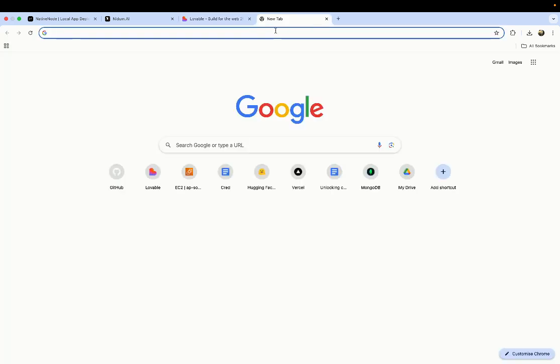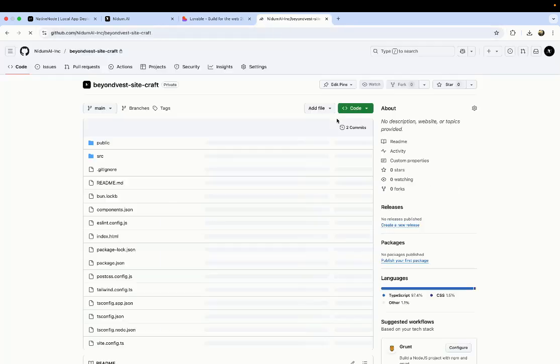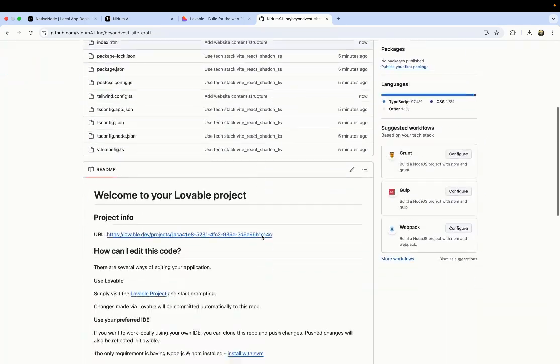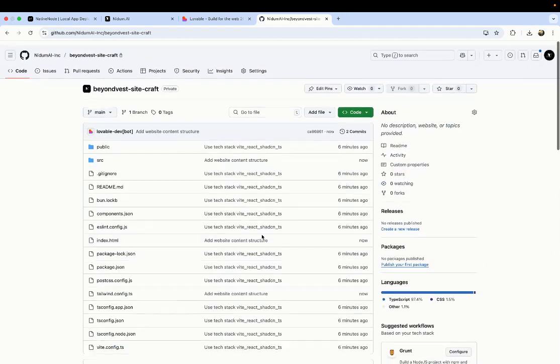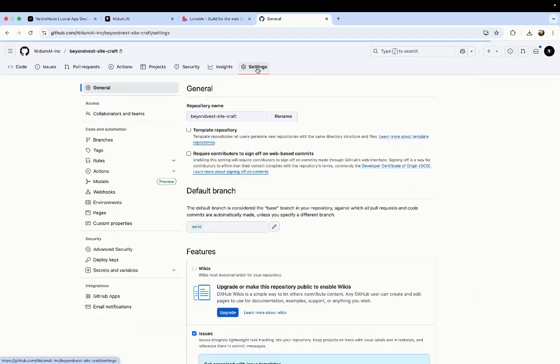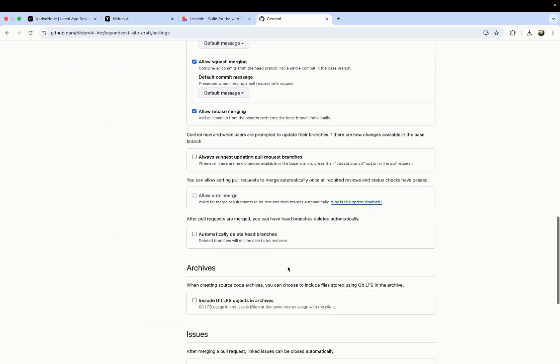We can do private URLs if you want. This is just a sample application, and you can see that it's all here. And you can just copy the URL of this project, which is public right now.